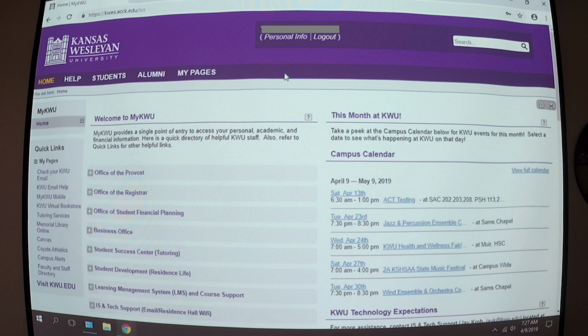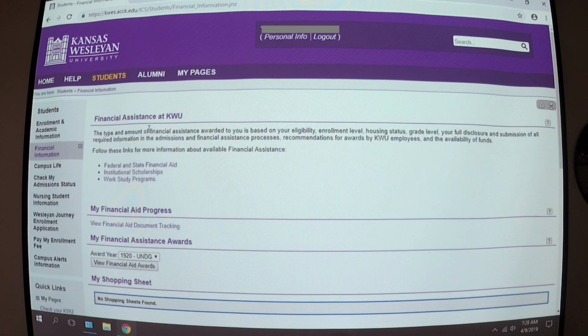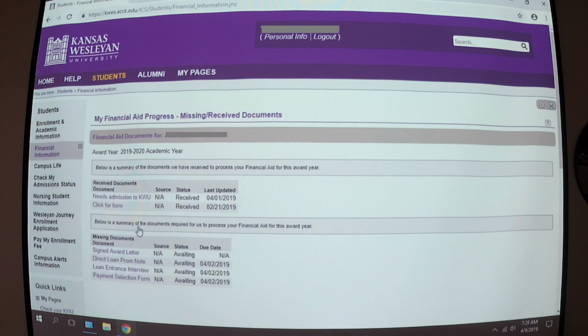Once you've logged in, on the top bar you will click on Students, and then it will allow you to bring up a group of processes on the left. The enrollment and academic information is where your enrollment will be, your courses, your grades, but right below that is the financial information. You'll click on that, and once that comes up, you'll have the opportunity of seeing the information that you have on your personal space. By coming down, you will go to the View Document Tracking, and it will show the information that has been received.